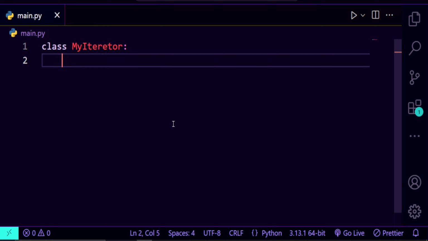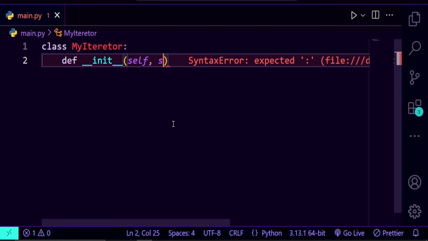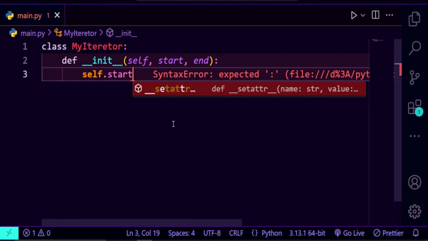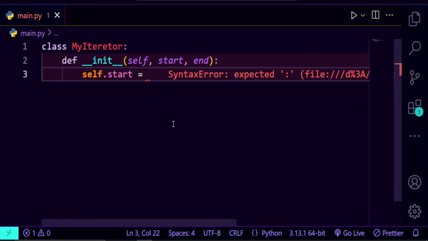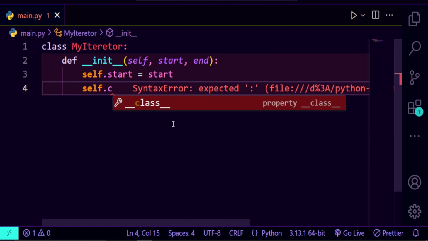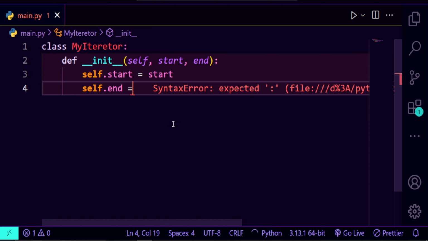Create the constructor function. It needs self, and I will accept two parameters. The first one is start, the second one is end. Let's define the instance variables: self.start equal start and self.end equal end.